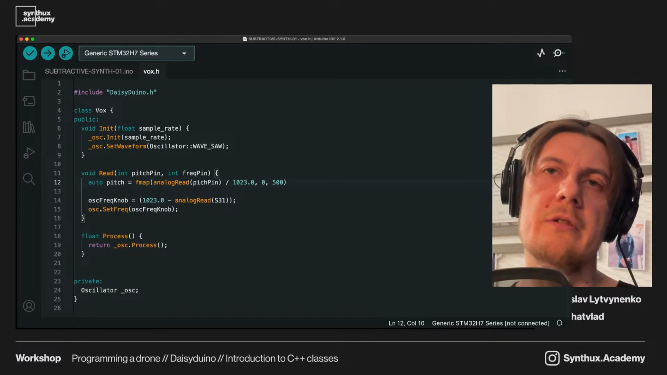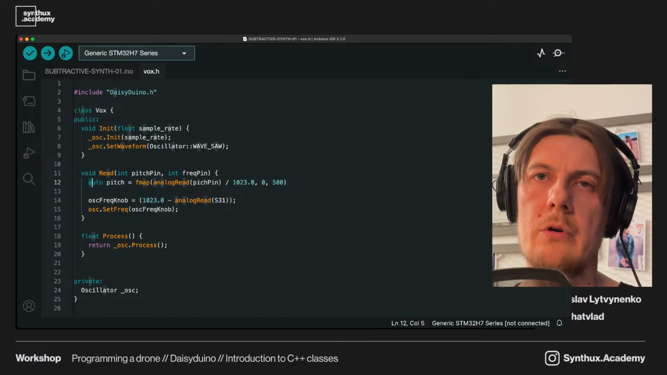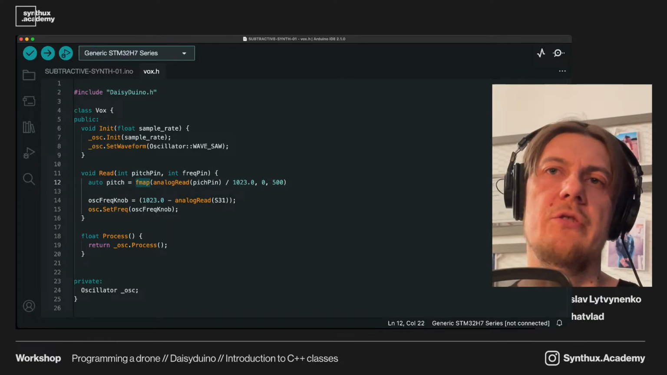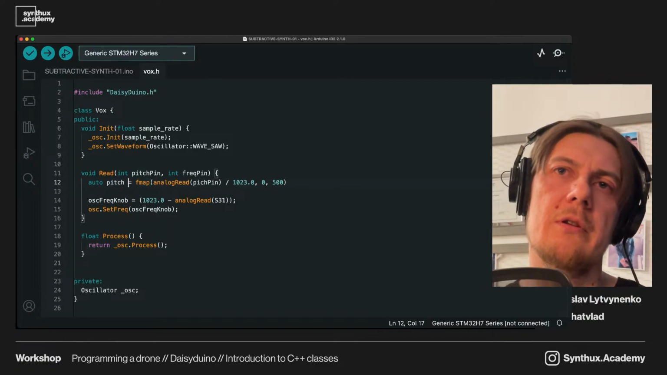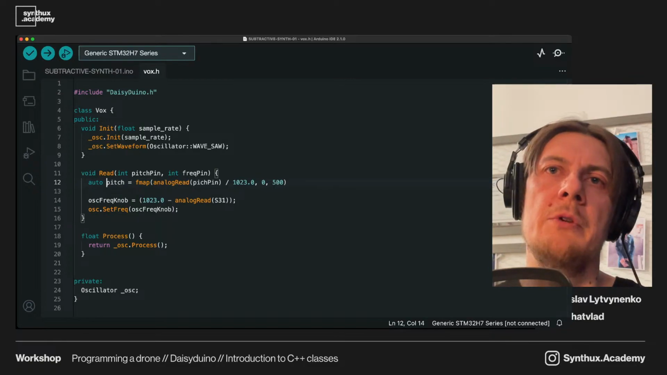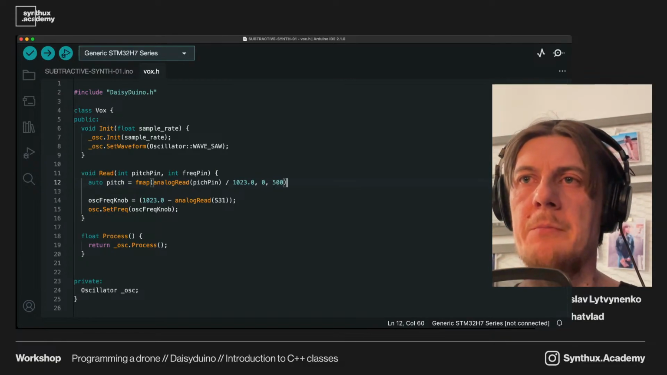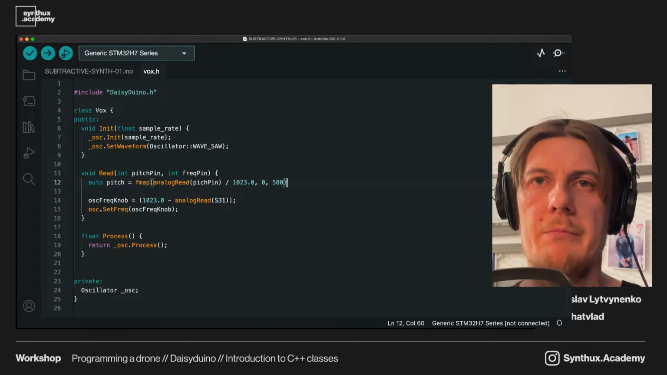So yeah, just a couple of words about this auto word. What does it mean? It means that the type of this pitch will be whatever this function returns. If it gives me float, it will be float. If it's integer, it will be integer. So it's like a universal type that accepts whatever you throw there. Pretty convenient thing.